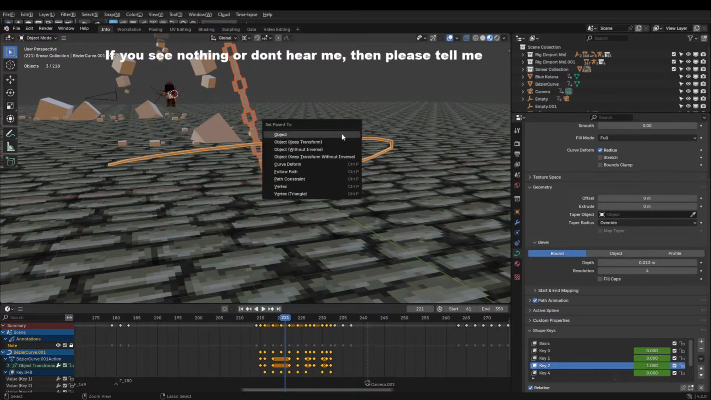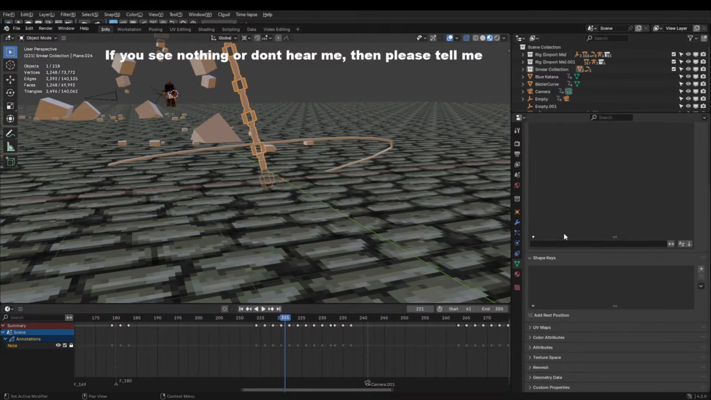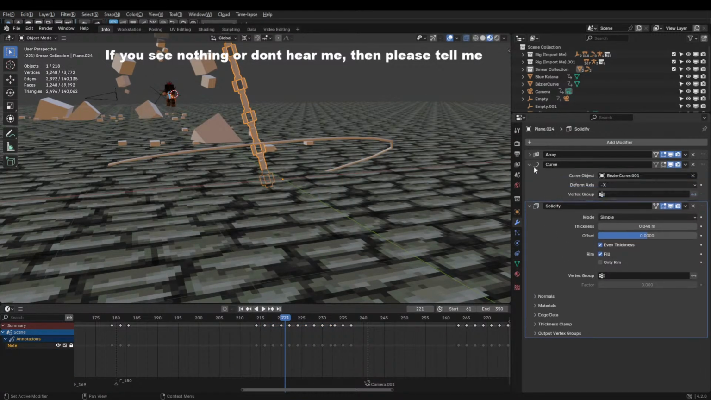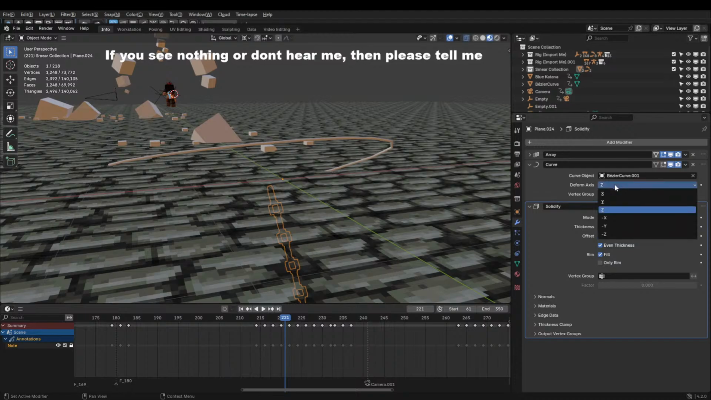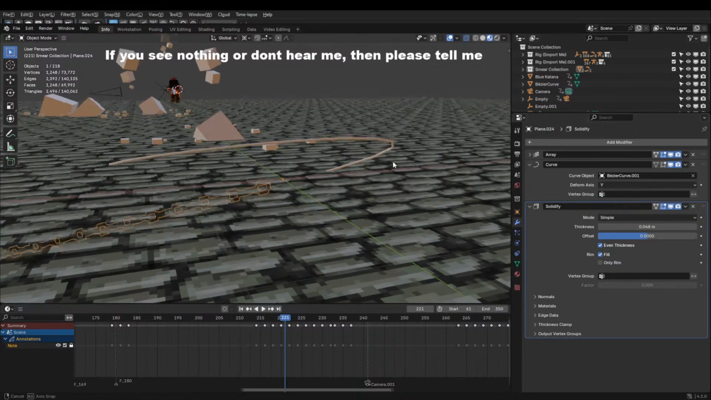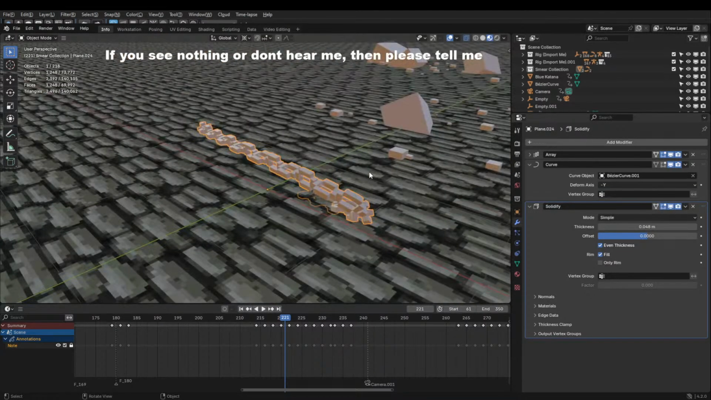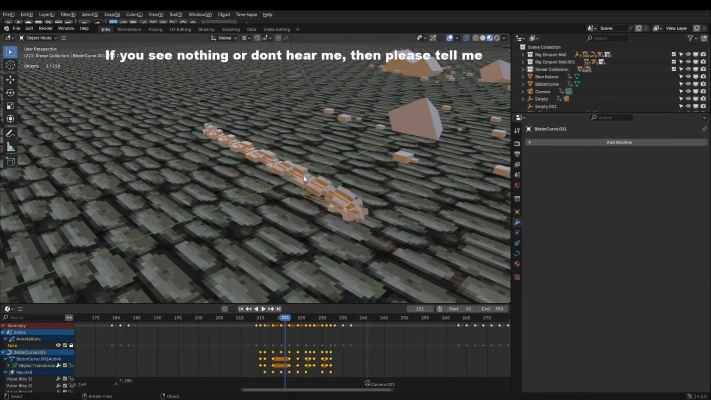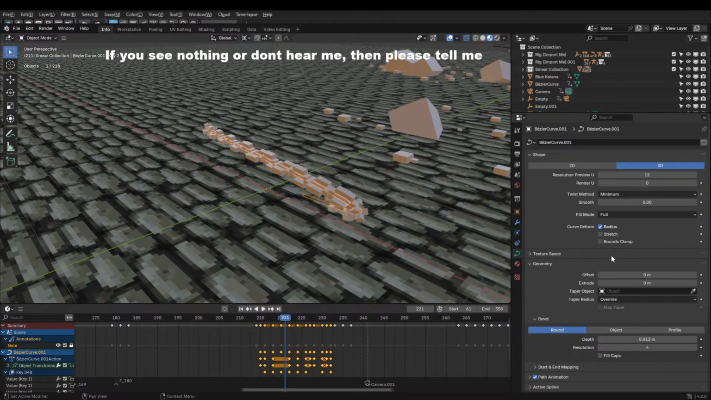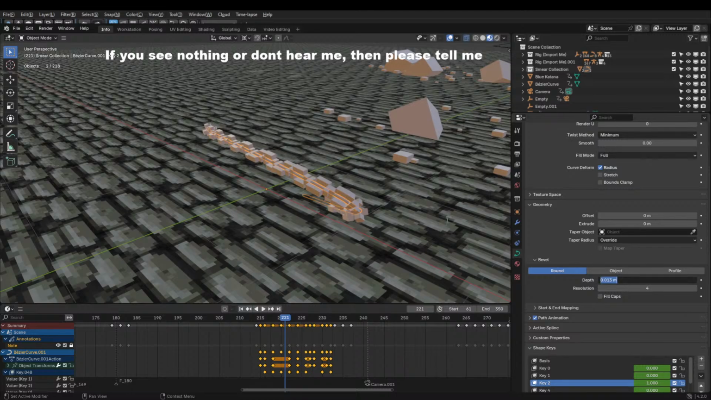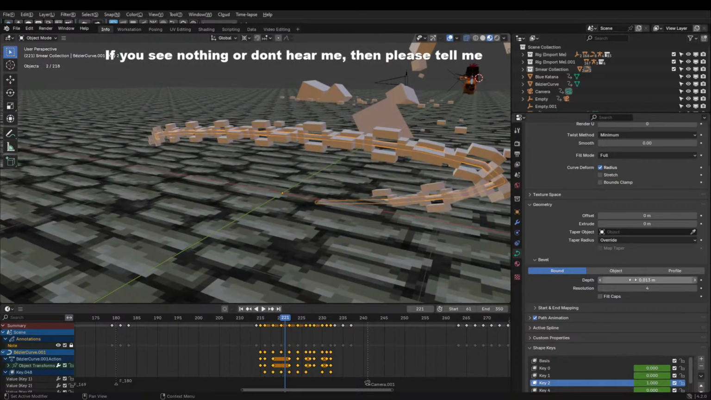Now I parent it to the chain, and I just change the deform angle, or the deform axis. Z, X, Y. Negative Y. And now it's perfect. Oh, I am such a genius. There we go. Now that that's done, I can delete the chain. Or not delete the chain, I can make the chain just a chain. Or not the chain. What am I saying?